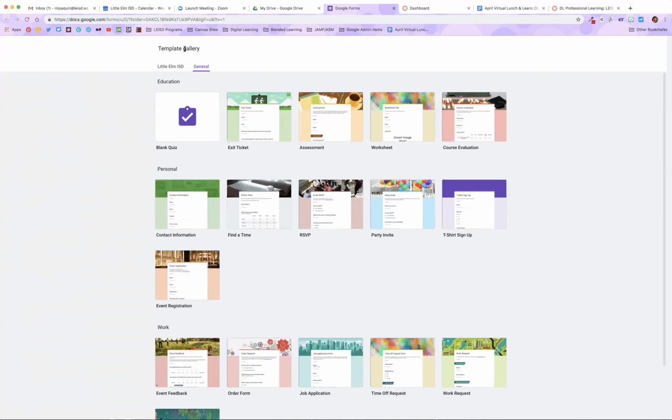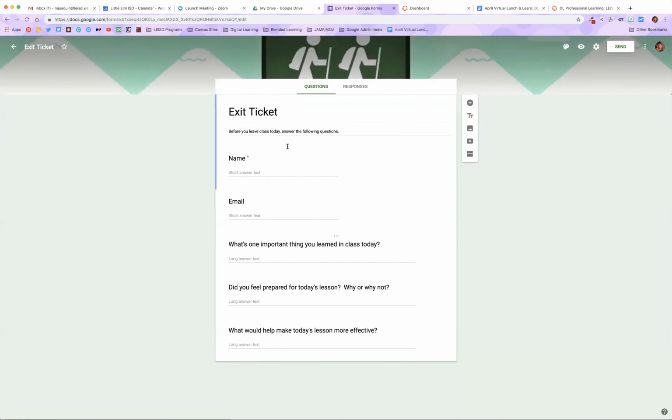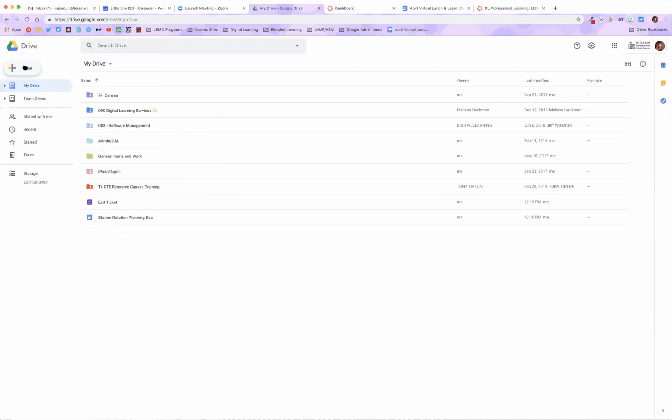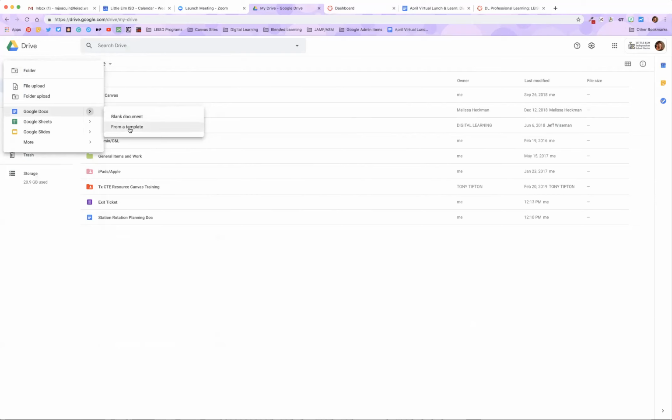So again, this is a template gallery, which is great because if I know I want an exit ticket, I can go ahead and click on this. It's going to populate it for me. And if I'm happy with the way this looks, I'm completely done and I can now share this with my students. I've just saved myself a ton of time of coming up with and creating an exit ticket for my students. And again, that same feature exists whether you choose docs, sheets, or slides. Right here, from a template. Anytime you can find a template that works for your needs, you're increasing your productivity because you're not having to start from scratch.